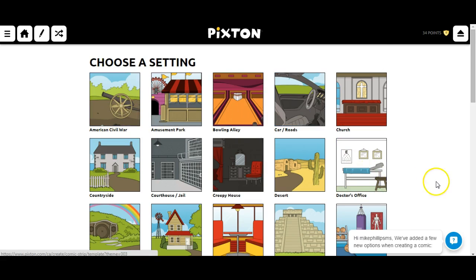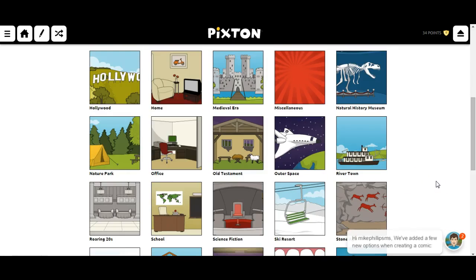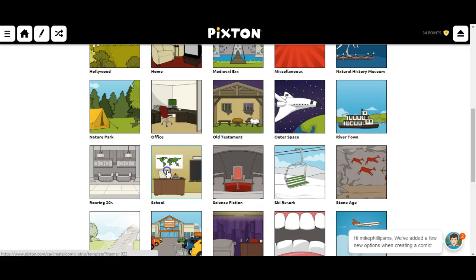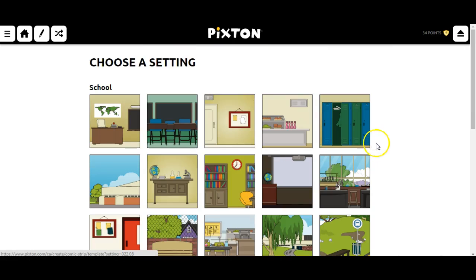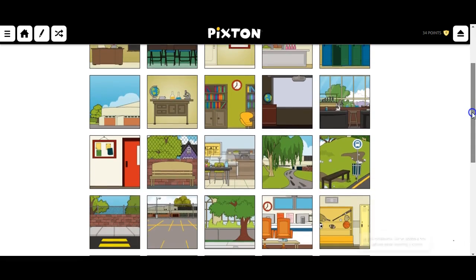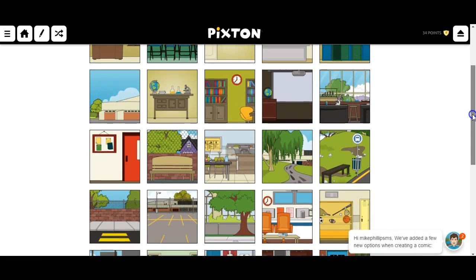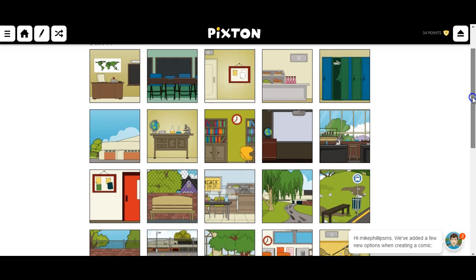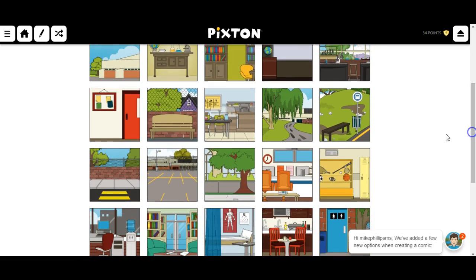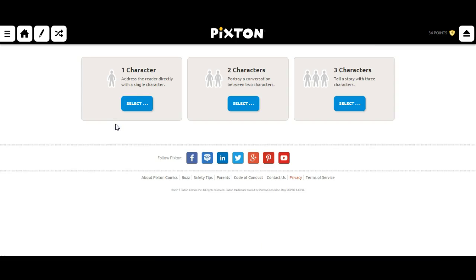You can choose a setting here. Of course, I'm going to want to choose school. And I have a few different school background settings here. I'm going to go ahead and choose this one that looks like it's outside of a classroom. I'm going to want to have a couple of characters talking to each other. I'm going to choose 2 characters. I can always add characters and I can remove characters later on. I'm going to go ahead and start with a conversation between a teacher and a student.